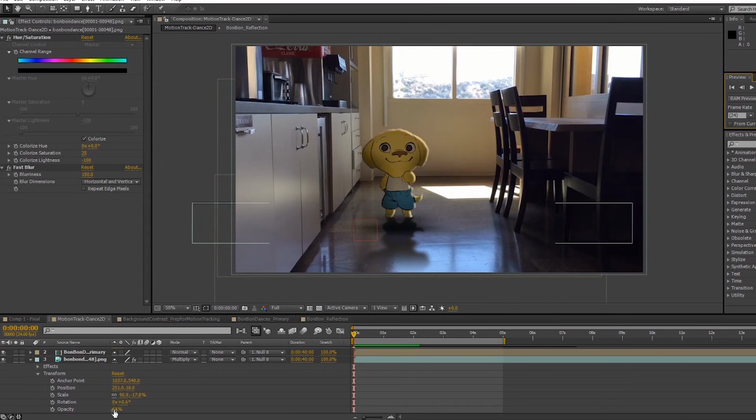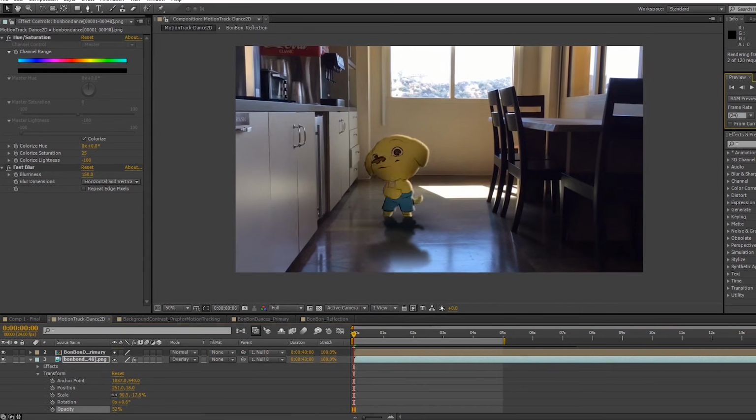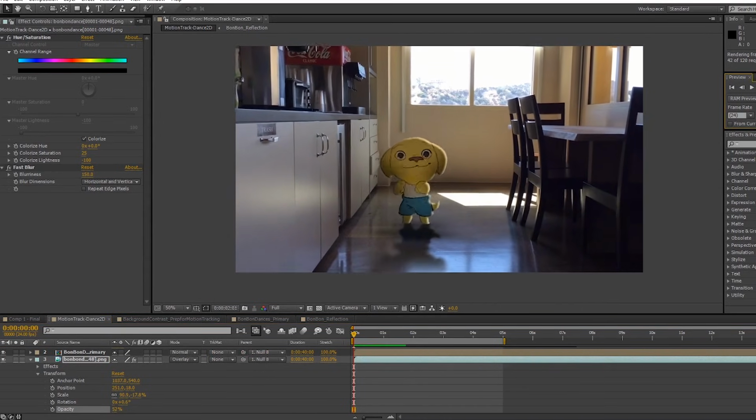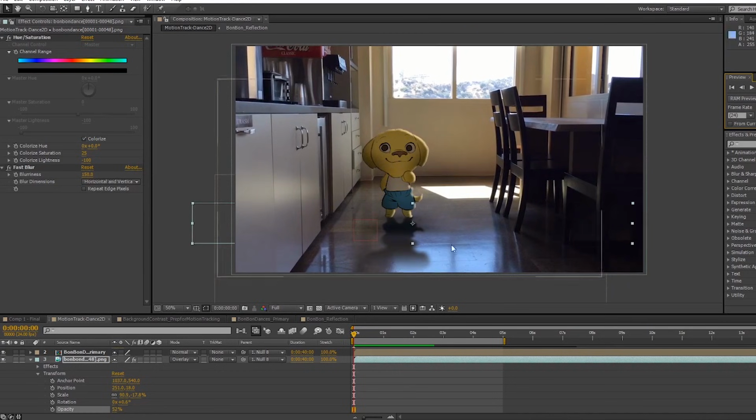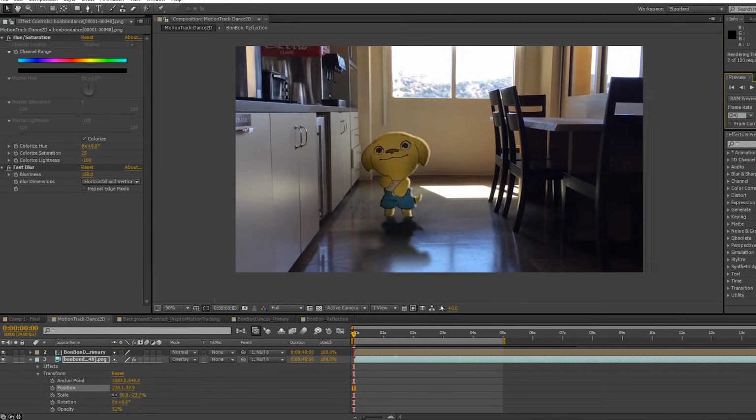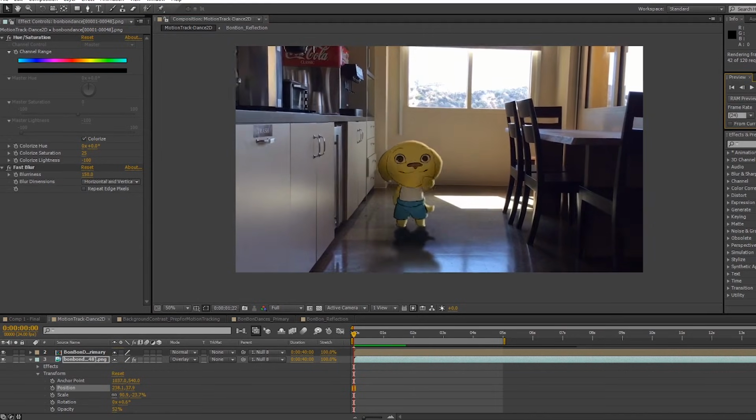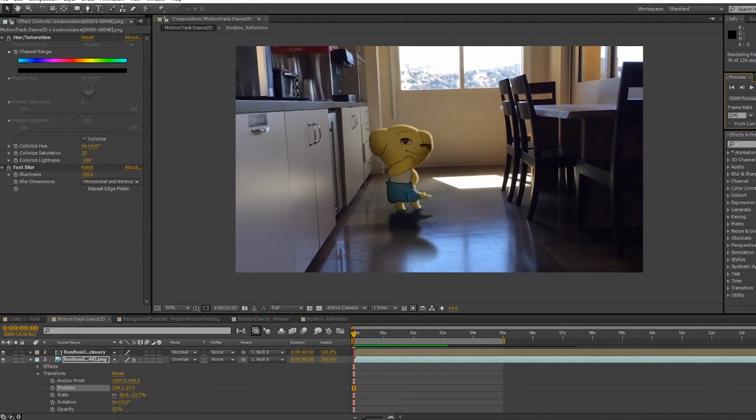Maybe the shadows are a bit too harsh. I'll change it to overlay and just make it more subtle. So that's looking a bit better. I mean, it's one of those things where you just have to keep playing with the effect until you get the desired effect that you want.